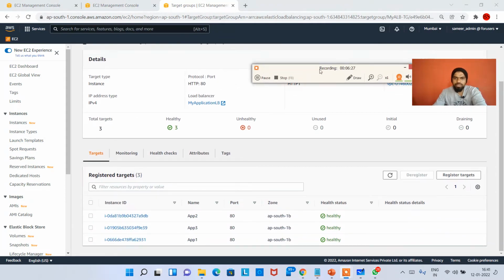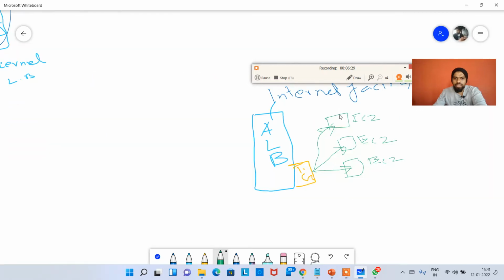Now if you see, our application load balancer is also active, as well as the target group. We have three instances running. So as per the diagram, we have completed this.